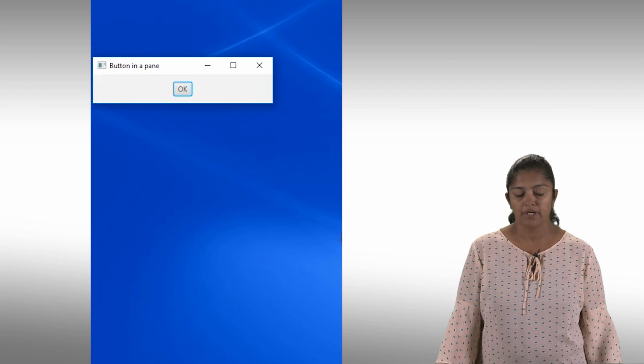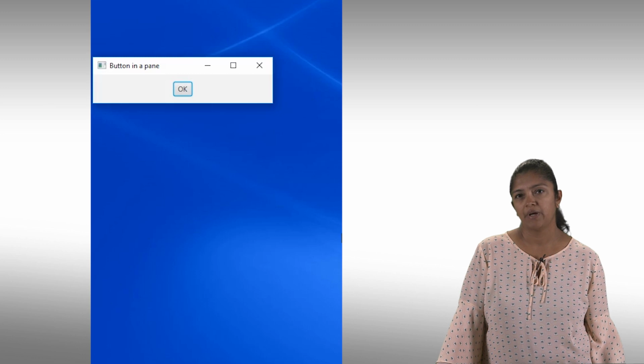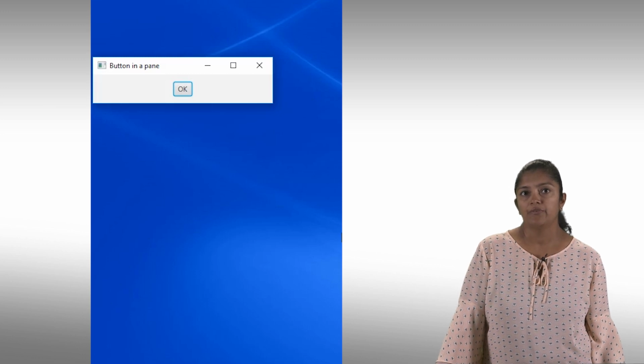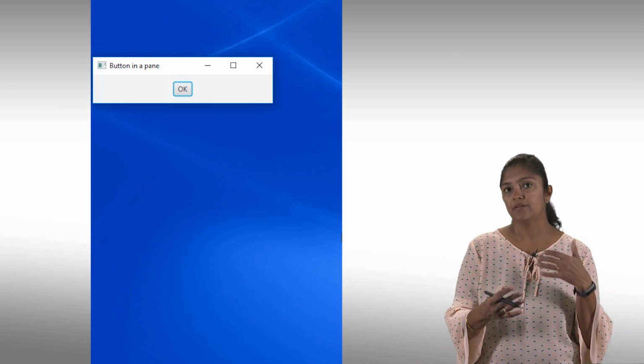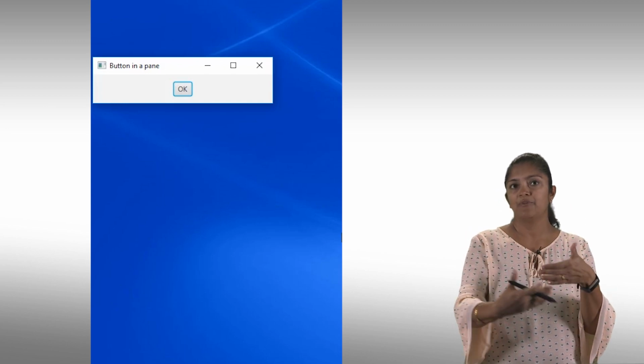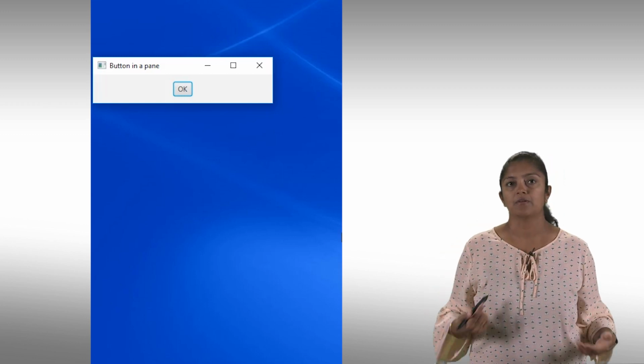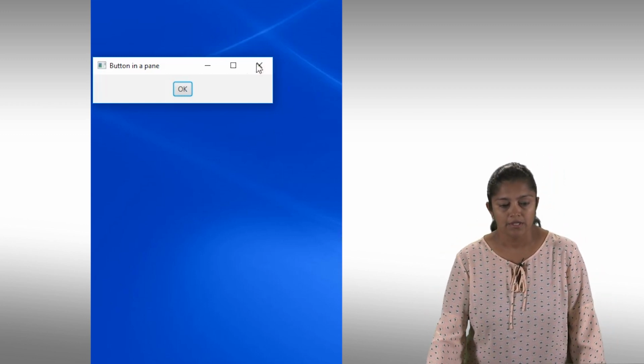So basically it's the button in a pane, wherein now visually you cannot make out any difference, but if you look at the way it's layered, there is a stage, a scene on top of it, a pane, a stack pane on top of it, and then the button is on top of the stack pane. So that's how these layers are arranged.